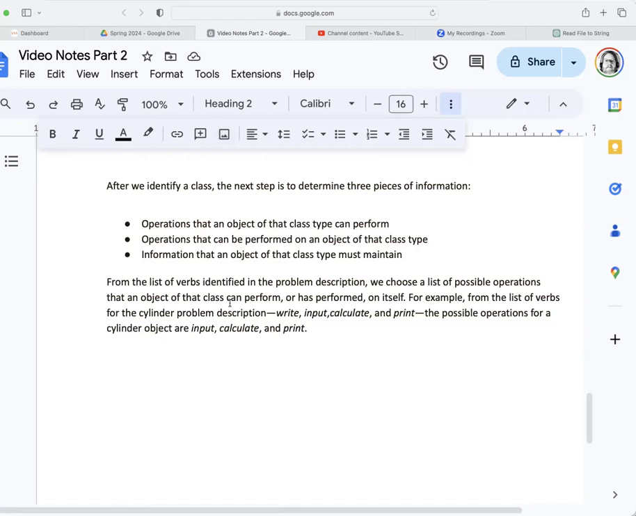So that's it for inheritance and for composition. In the next section, we'll talk about other ways that we can use these classes to solve problems.